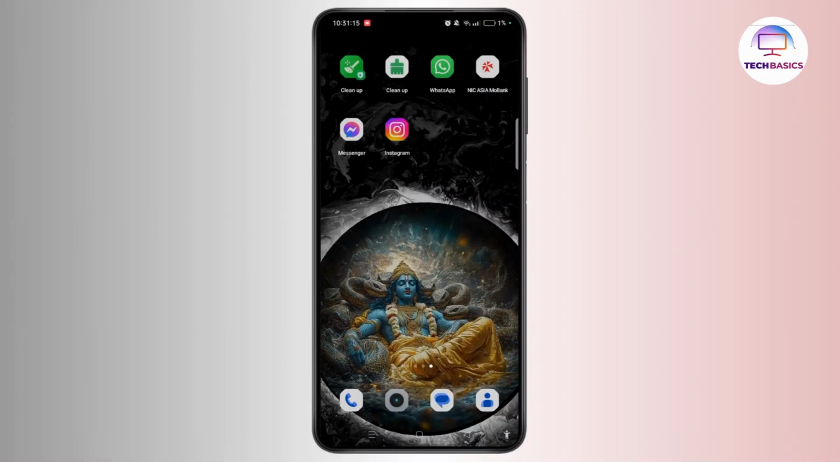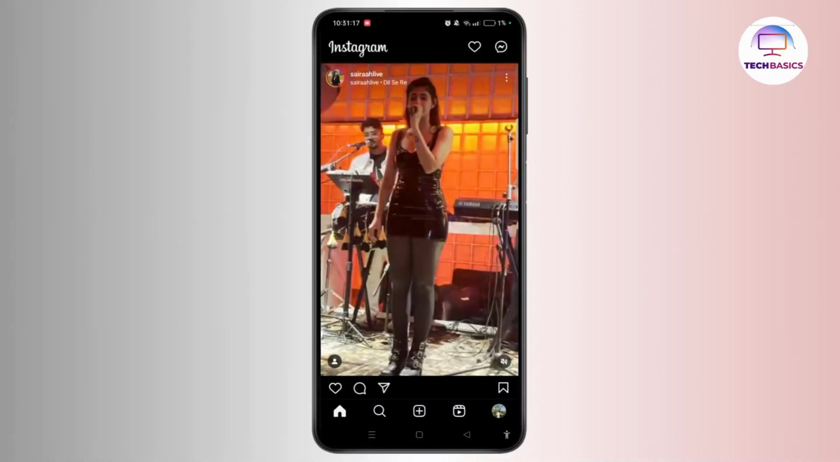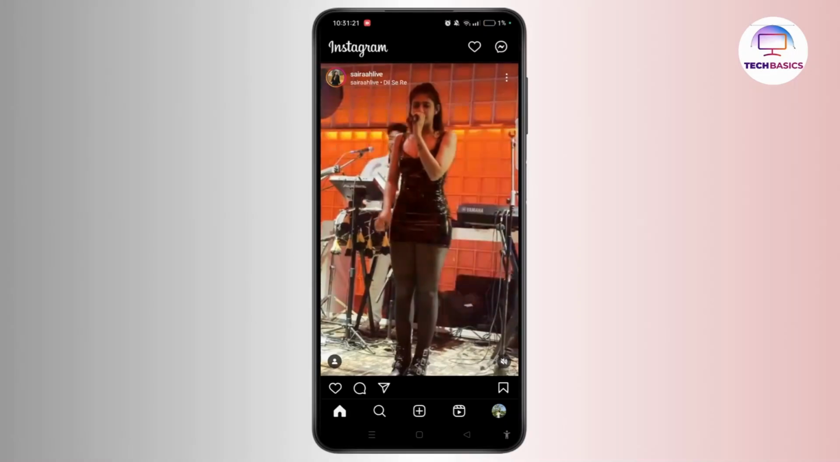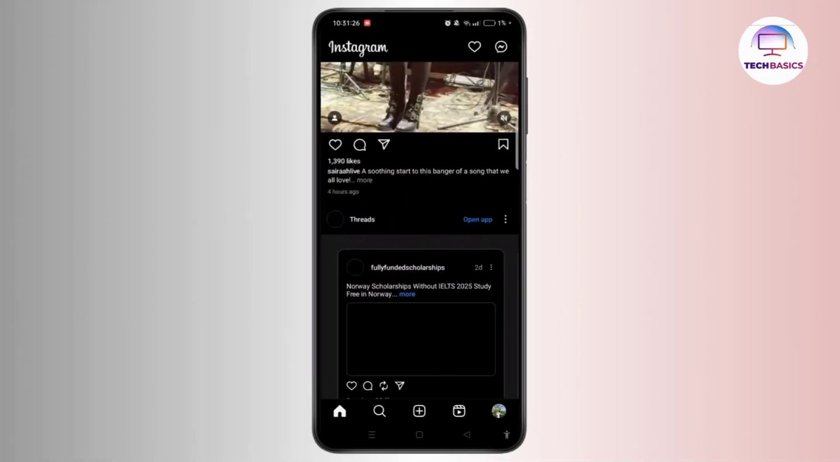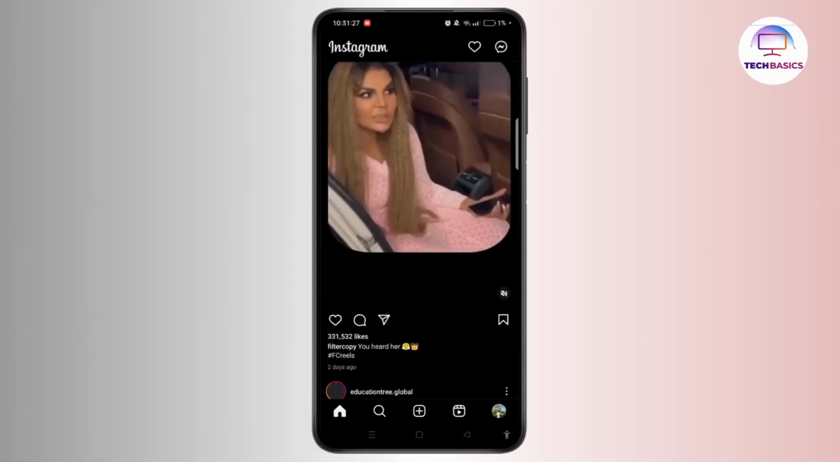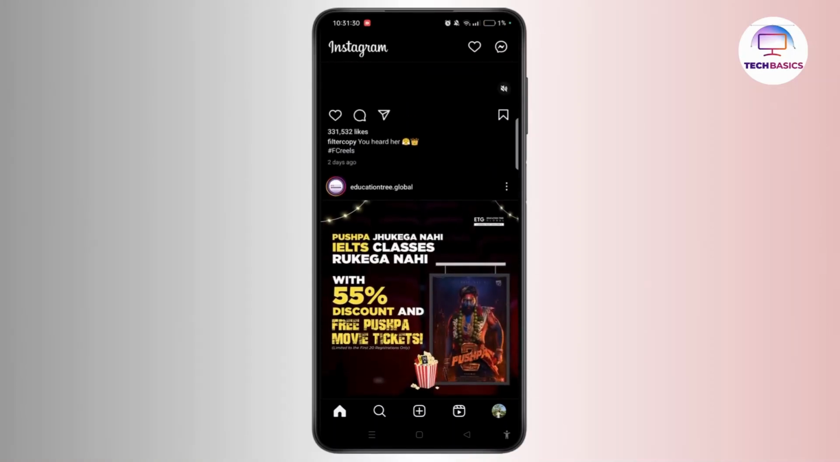Launch Instagram app on your device. Make sure to log into your account. Now, you will land on this home section once you are logged in, and you can simply scroll down and search for any Instagram post or reel where you want to add notes on.